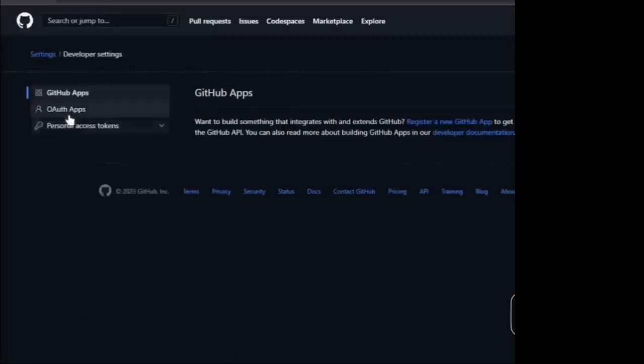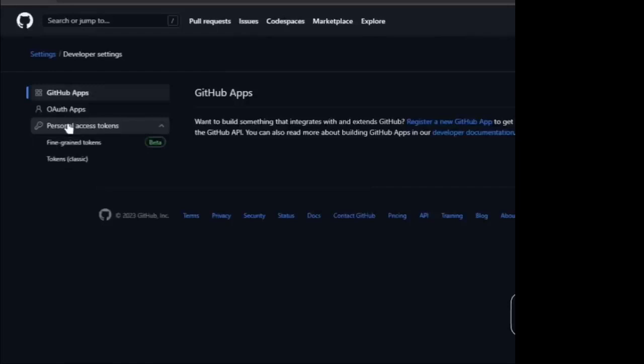On the left part of your screen, you will see personal access token, so click on personal access token. Now there are two types of token. You have the fine-grained token and you have the classic token. The one you want to create is the classic token. There is a difference between these two tokens, but I won't expatiate on that. If you want to know the difference between them, I have a YouTube video on my channel where I explained what each of these tokens do, so you can check that out. But I won't do that here. I will just click on tokens, classic.